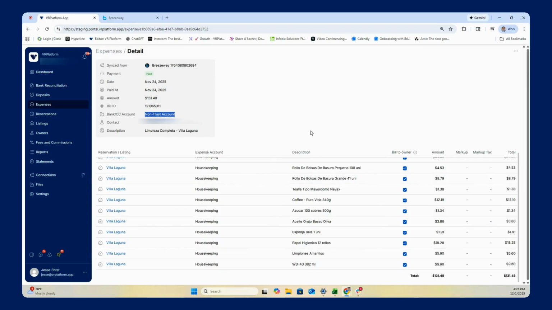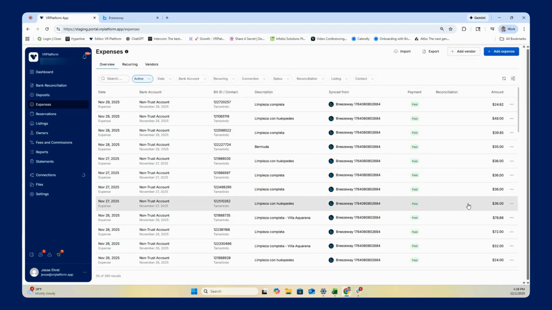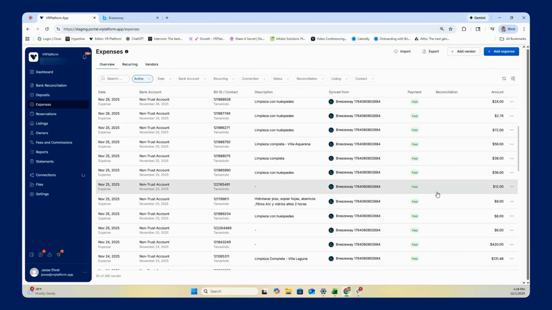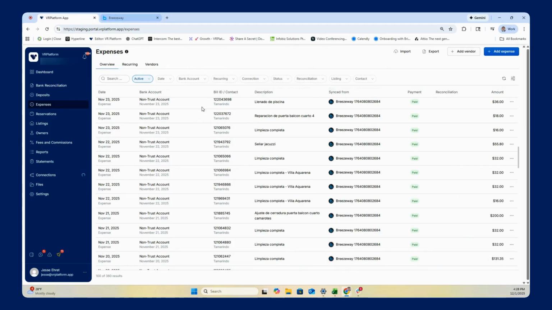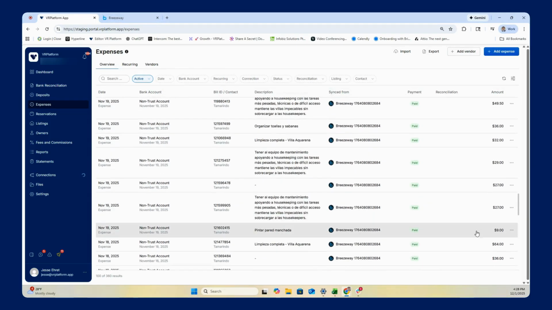If we need to rerun or change configurations, or if we update details within Breezeway and need to repost different expenses, we can simply delete an expense. Then, rerun that time frame to pull in any expenses that need to be reposted.